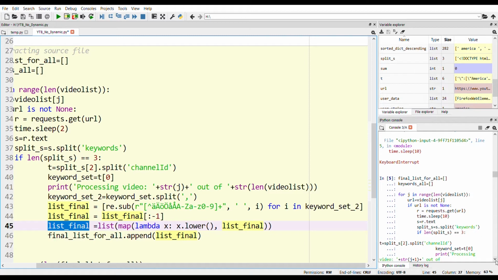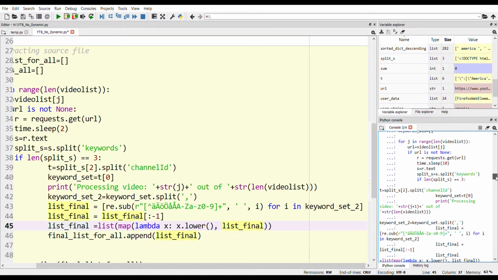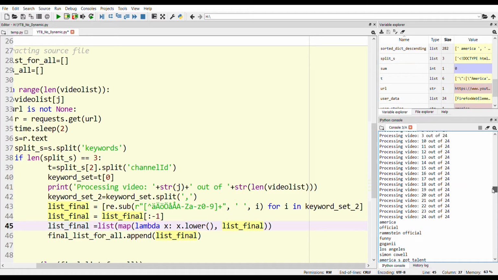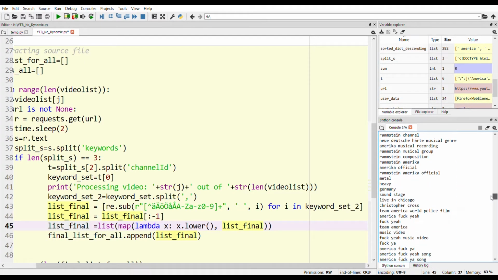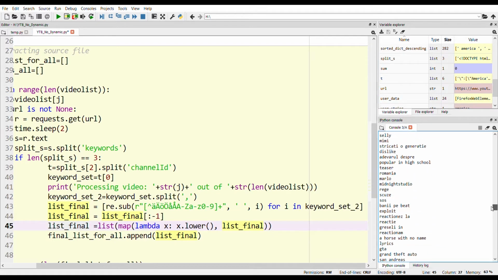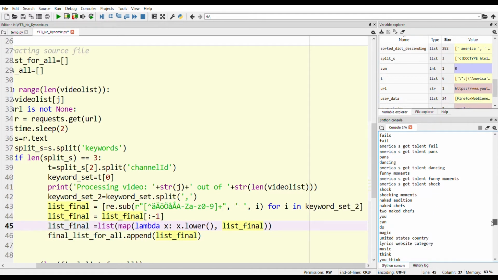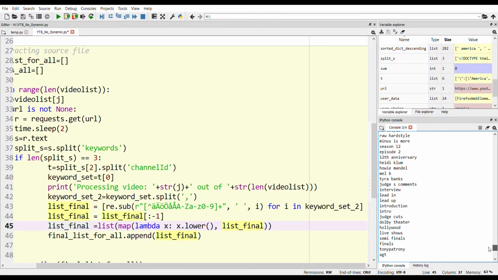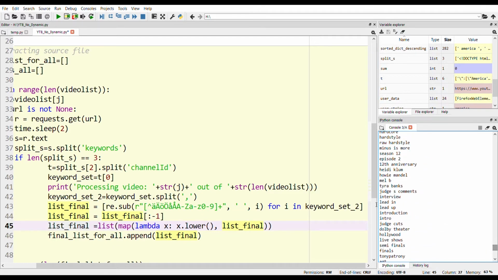As you can see, I can show you. So for this one, these are the keywords I get for all the videos corresponding to the query America. So that's it, folks.